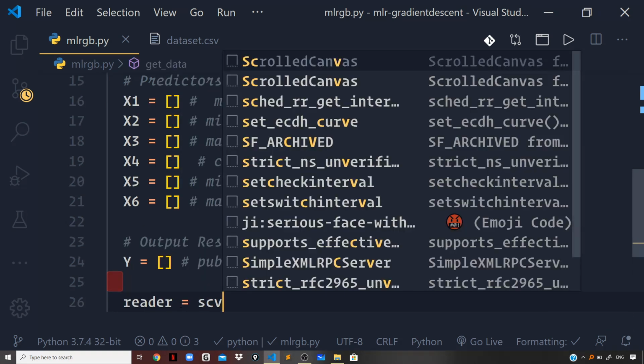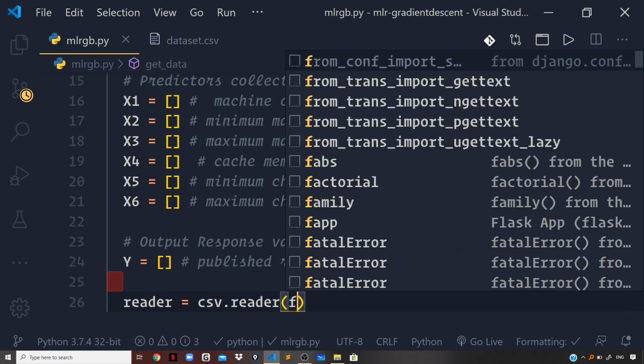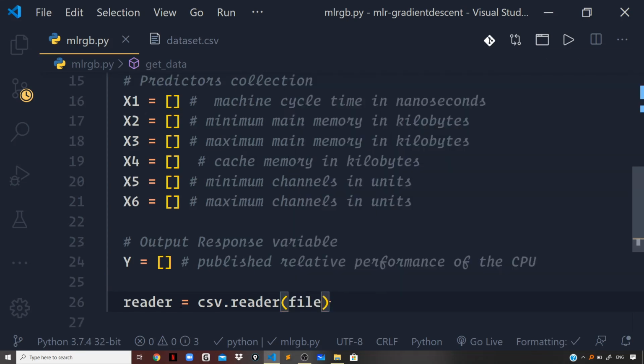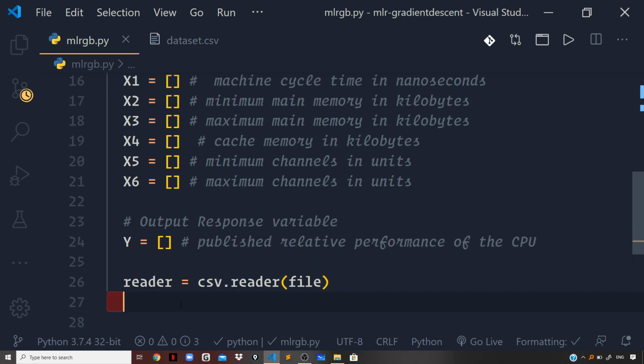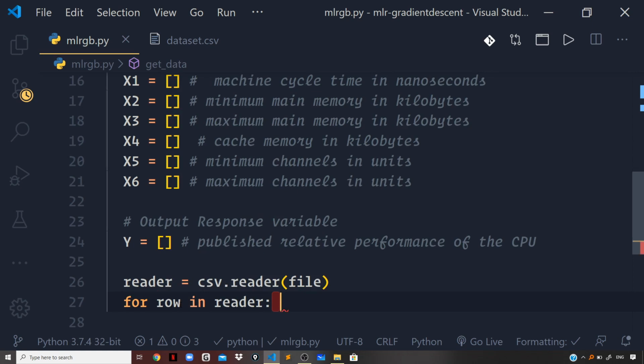So I will say reader CSV dot reader, and I'll pass on the file instance that we got from the open method. So now let us write a simple for loop to iterate over the file on which we have set up a reader, which will help us in reading the entire file, and it will omit the commas by default for us so that we can easily grab those values without having to deal with the commas. So right on line number 27 I can make a loop and say for row in reader. So we are going to loop over the entire dataset row by row.